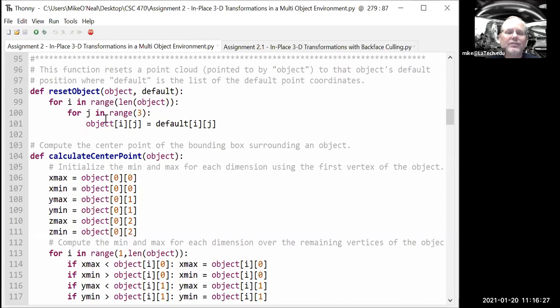And so then you just say, whatever this object i is, that's the active object index. So it's 0, 1, or 2: the polygon, the first cube, or the second cube. And then j is just the X, the Y, or the Z. And you set it to default, which was the deep copy that you made. The default list of points and X and Y and Z.